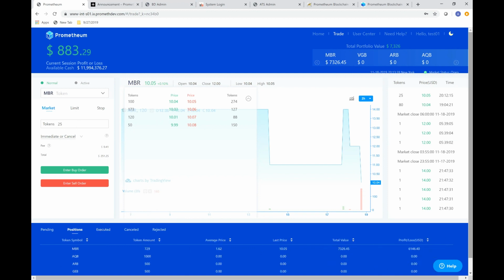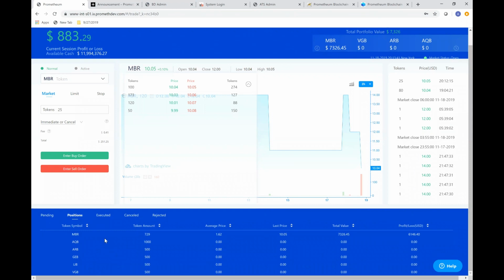These are actually all of my positions here. And this gives me a more in-depth idea of what my positions are. So these are the symbols. These are the amounts that I'm holding, the average price, the last price that it was traded at, the total value, and the estimated profit or loss. All these columns can be sorted.